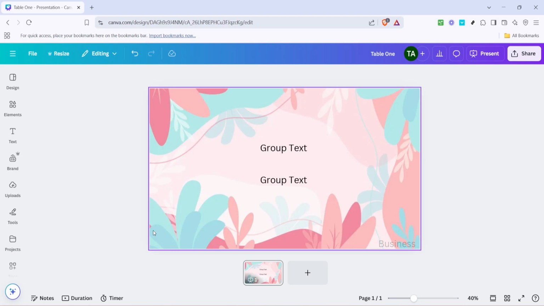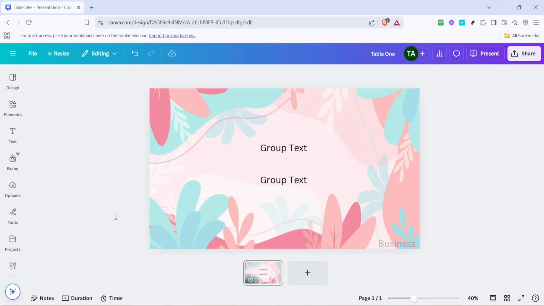In today's video, I'm going to teach you how to group elements in Canva. If you're looking to streamline your design process and keep your visuals tidy and cohesive, grouping elements is an incredibly useful feature. Whether you're designing a presentation, social media post, or any creative project, learning how to group elements will save you both time and effort, offering you greater flexibility in managing your design.